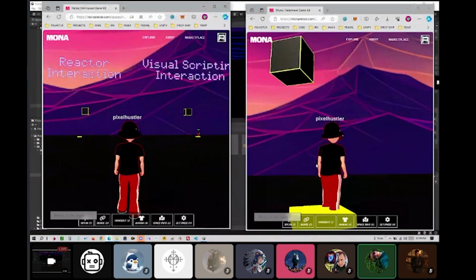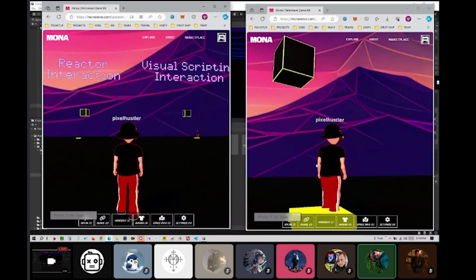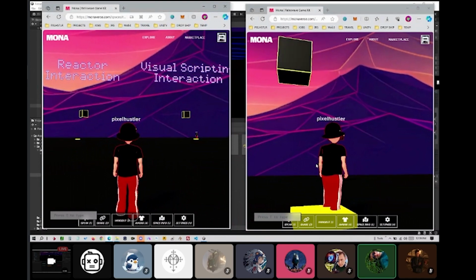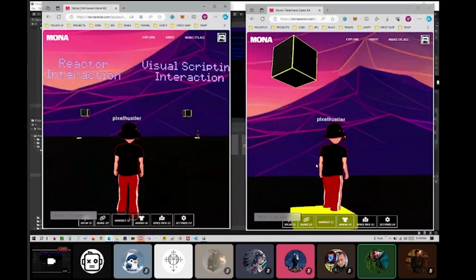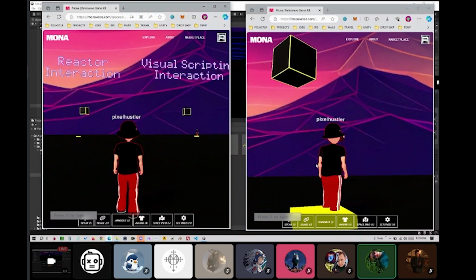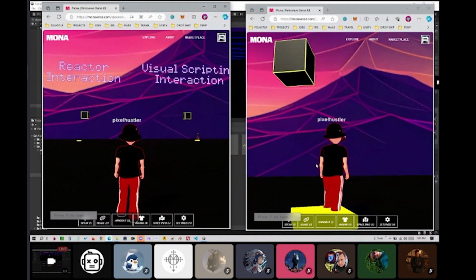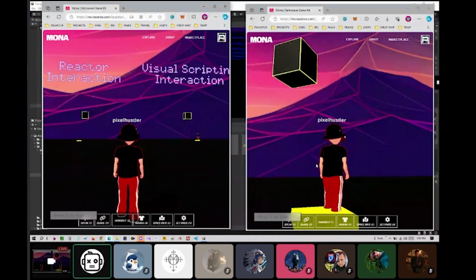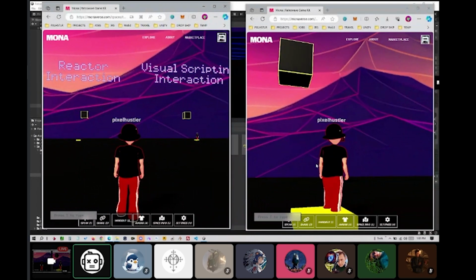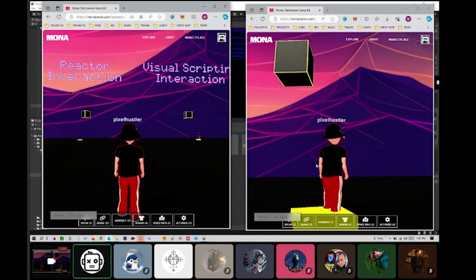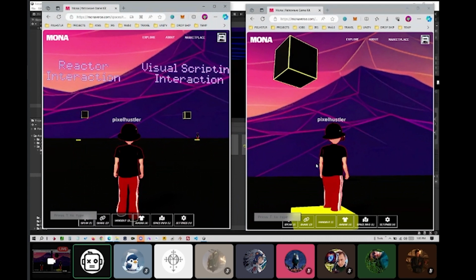Awesome. Just recapping: the visual scripting allows you to make local events, and the reactor allows you to make networked events. Network or local? Yeah. And that will change over time, but that's the case right now. So if you do want to have networked global events, you're going to have to use Reactor.